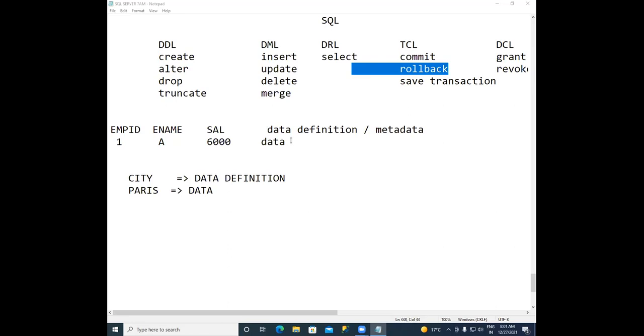But how to give the permissions in SQL? By using one command. What is that command? The grant command. Grant is for giving permissions. If you want to access my database, I have to give permissions, using the grant command. After granting, you can access my database.